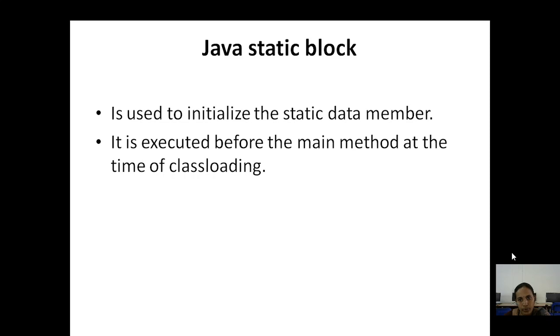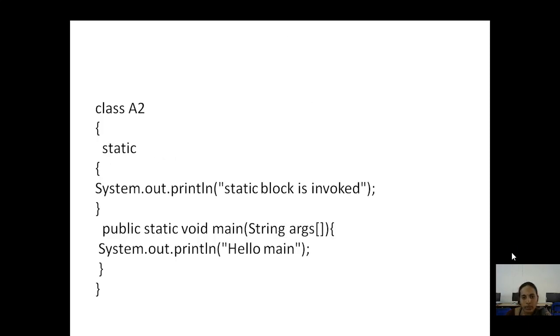We can use the static block also. Here it is used to initialize the static data member, and it is executed before the main method at the time of class loading. You can see the example here. Class A2 has a static block and the main function. We know the main function is the starting point of the program, but here the static block will be loaded before the main function.